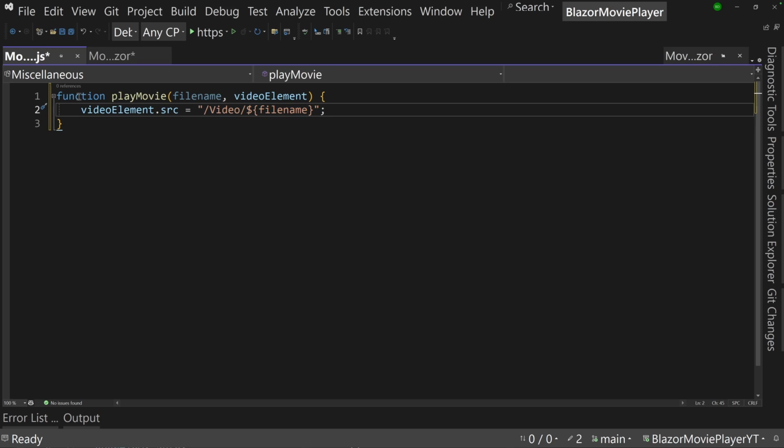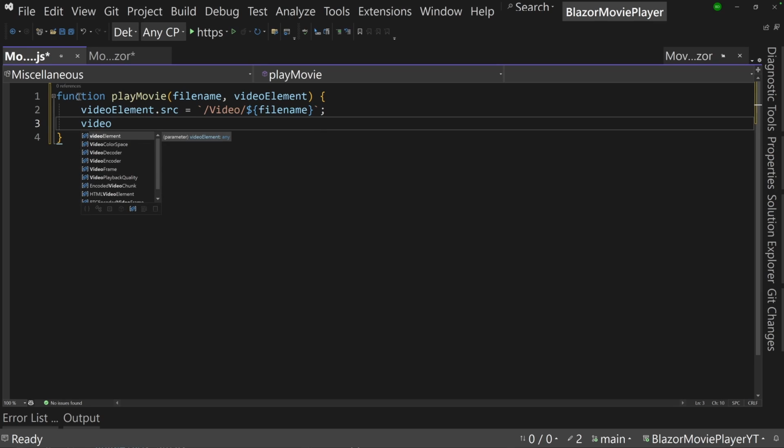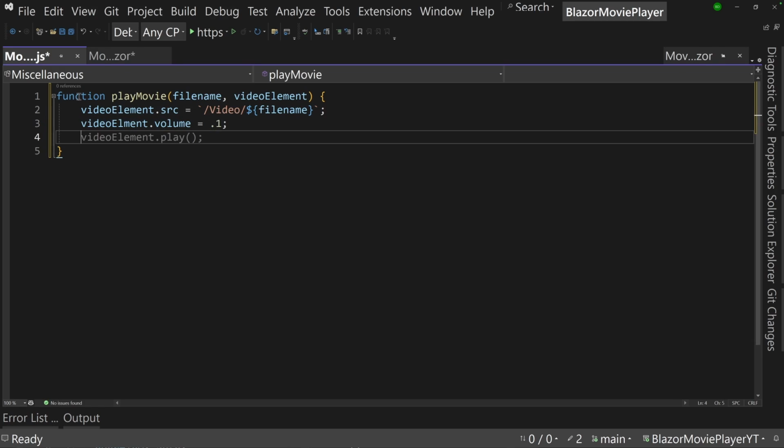Should work. Make sure that this is an actual template literal. And then the other simpler thing I can do is say video element. I'm going to set the volume on it because I don't want it to be too loud when it starts off. So we'll set it equals 0.1. Very low.